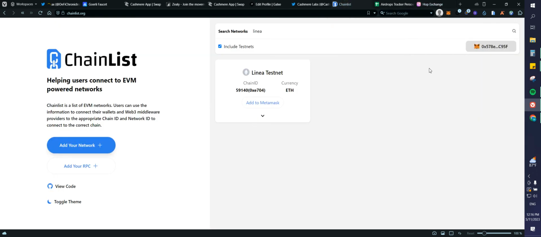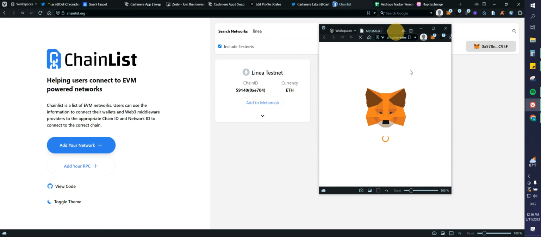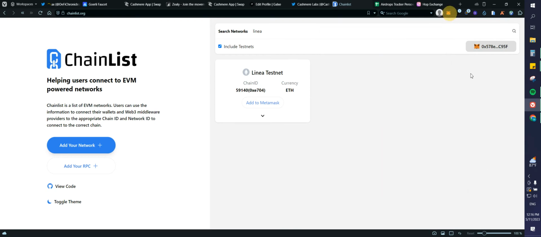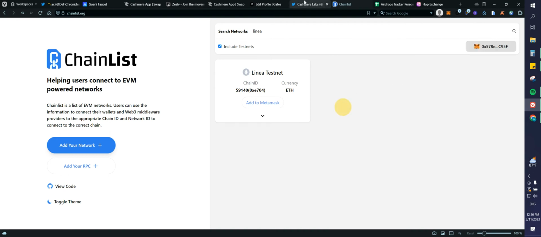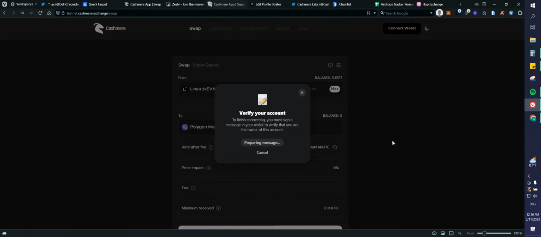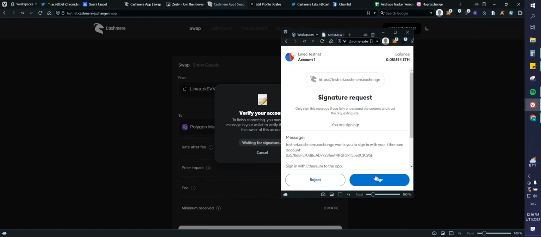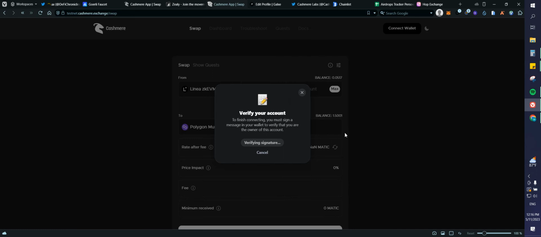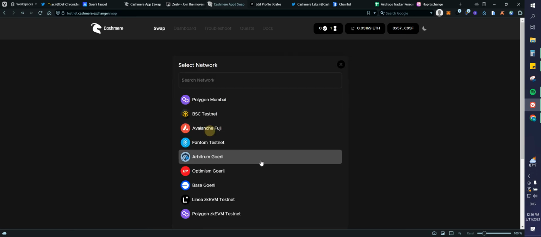I'm going to come back here. Sometimes you need to do the process many, many times of adding it to MetaMask so it can switch. I guess it is probably since I already have a lot of networks on my MetaMask. So, okay, it is switched, perfect. So number two, we go to Cashmere, and connect our wallet. You're going to sign the transaction. Wait for a few seconds. Okay, so now what we're going to do is send some Ethereum from Linea to another network.